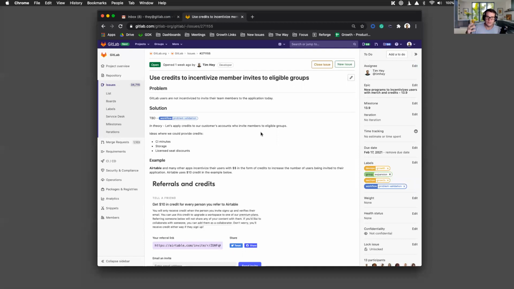And when they do invite more people to GitLab, we want to give them credits to things like CI minutes, storage, or actually discount the amount that they're paying for every seat. So this one would be super cross-functional. We would want to engage a bunch of different parts of the organization just to make sure that we were all on the same page, because it would have a financial impact.